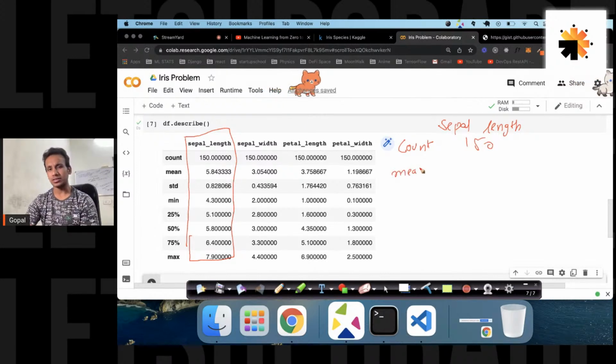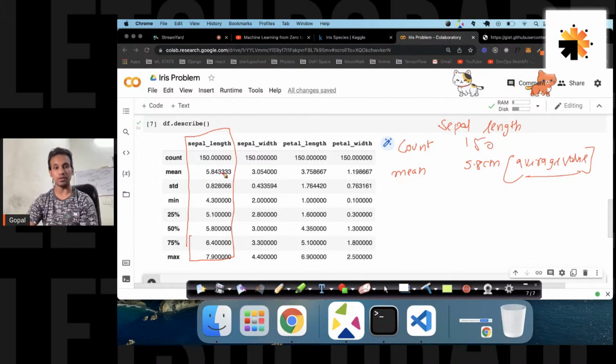Mean, what does it tell us? Mean is an average value. On average we have 5.8 centimeters of sepal length. I highly encourage you guys to write each observation in your own language, in plain English.